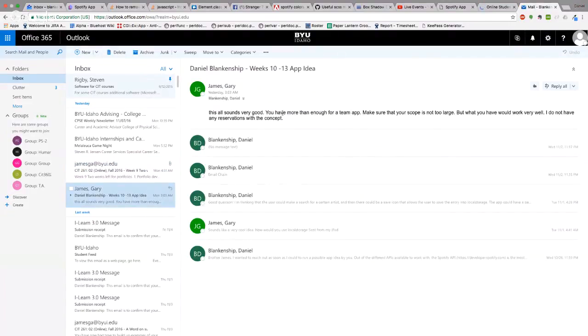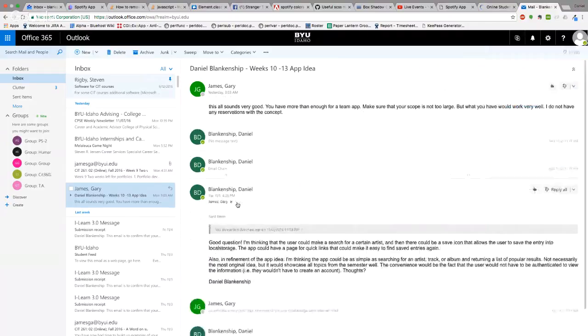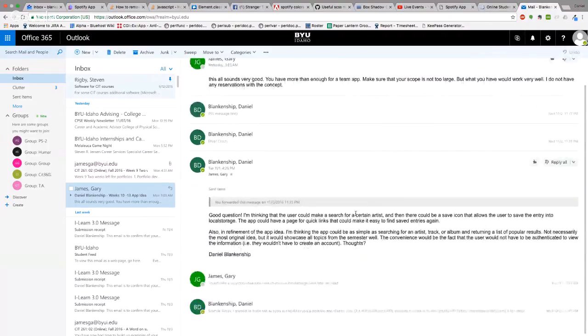Okay, so that was the general one, and this was the app idea. This all sounds very good. You have more than enough for a team app. Make sure that your scope is not too large, but what you have would work very well. I do not have any reservations with the concept. So that's good to know as well.